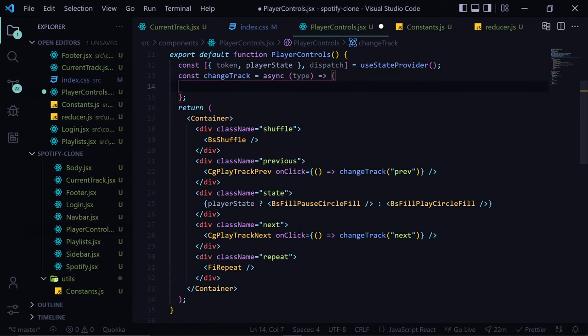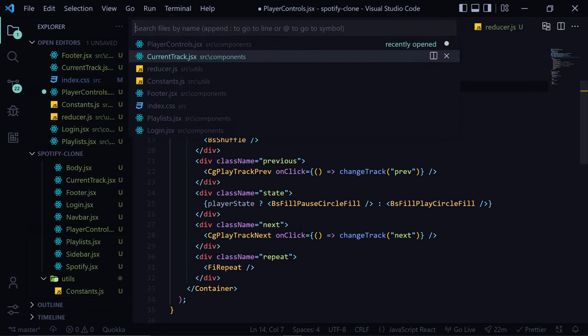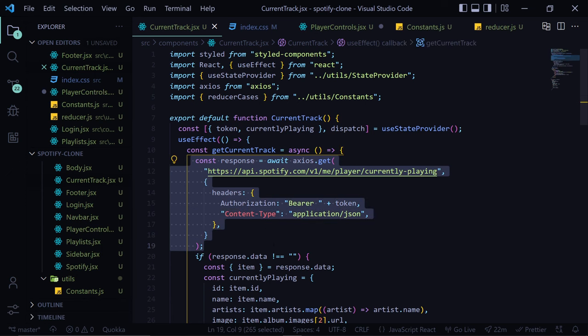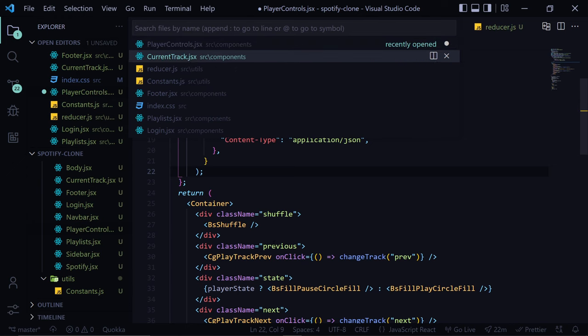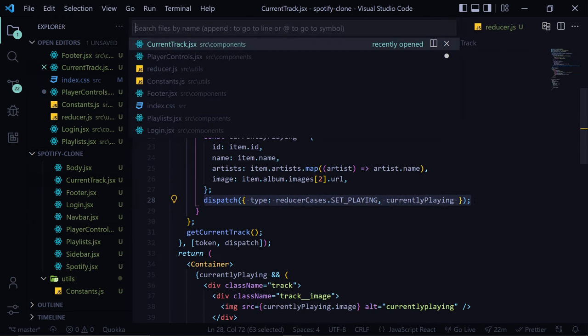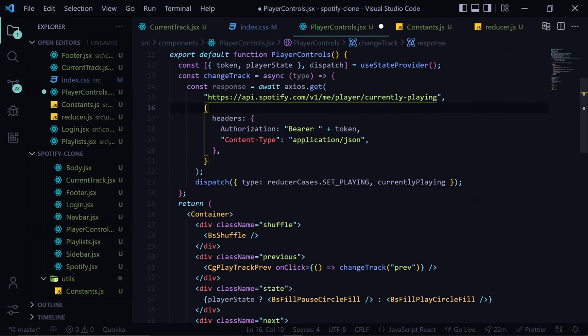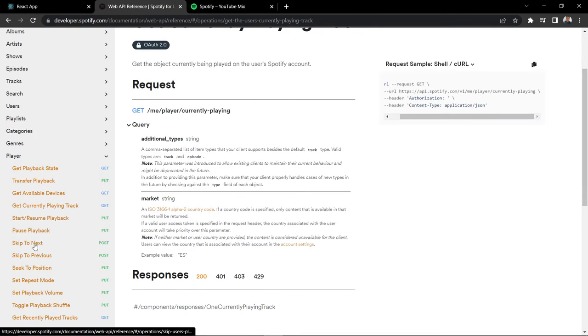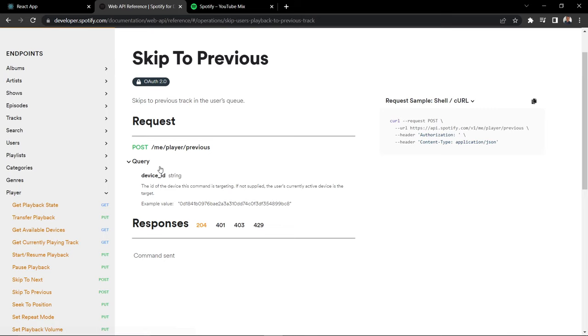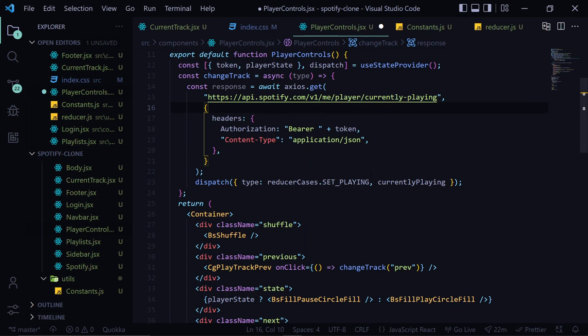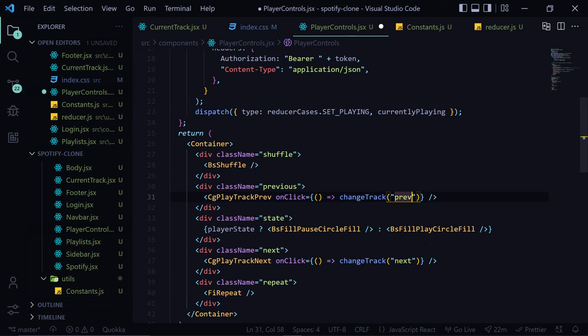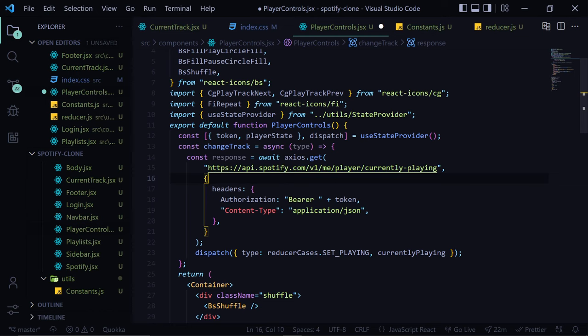Now we have got the type here. Let's grab the API call from CurrentTrack, copy this, and we also need the dispatch. This API call would be replaced by skip to previous and skip to next. Skip to previous has this previous at the end, and skip to next has this next at the end. So both are similar. We just need this. Okay, and I think in the type here, we need to pass this as the full name, previous. Now we'll replace the endpoint here.